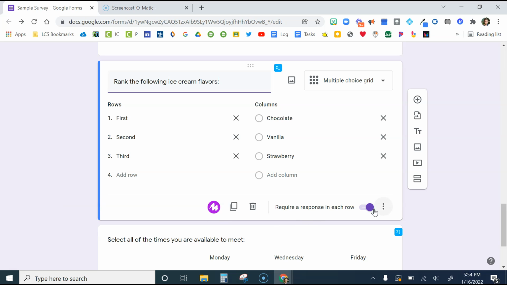You would want to require a response in each row, so that will require them to have something in the first row, the second row, the third row. And then if you click more, you can also limit to one response per column, so that way they couldn't say chocolate was their first, second, and third choice. So this multiple choice grid is the best way to do a ranking system.